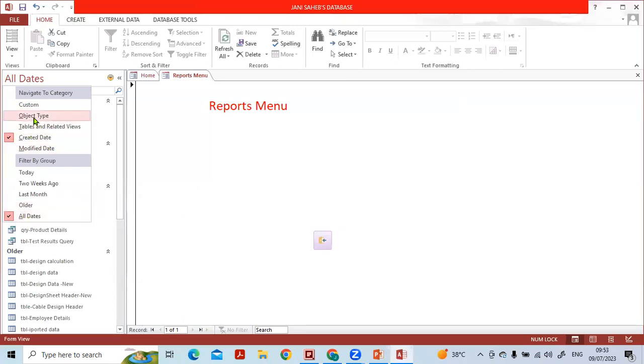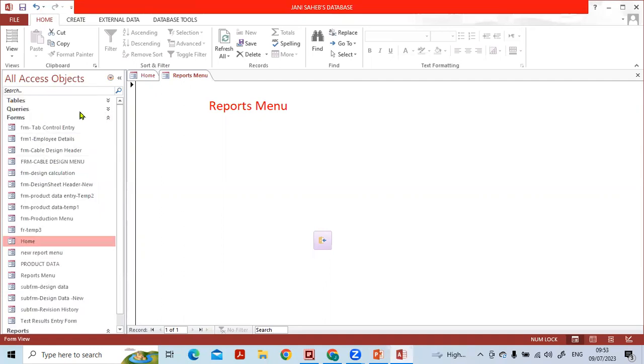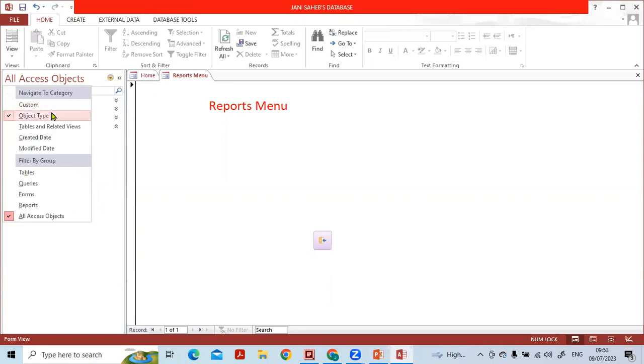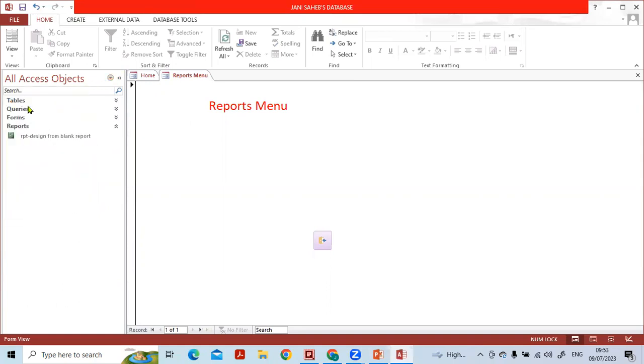If I select object type, the third one, it will give by tables, queries, forms, like this. You can put everything together. You see, you understand this one? Here, if you select object type, then it will give by the object: tables, queries, forms, reports. Now, if you close this one, you see, you have reports. Because you have only one report, it's easy to see.